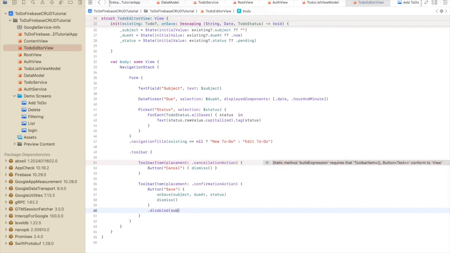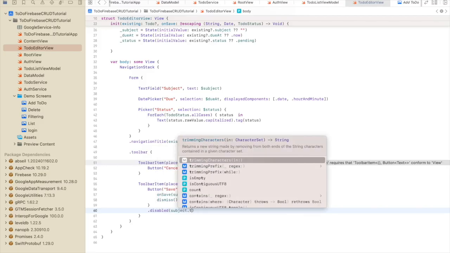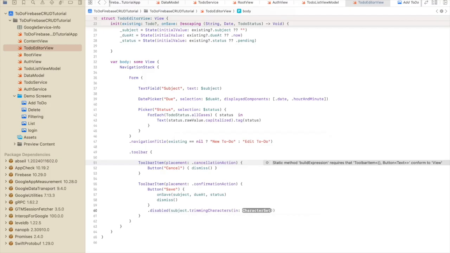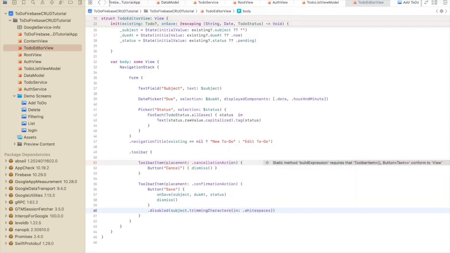So if there's no to-do available, then that button has to be disabled. So we just type the following: subject.trim characters in .whitespaces is empty. So if it's empty, then just disable the button.